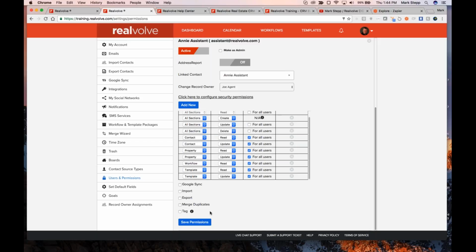So if you weren't able to type in before, it could be because your administrator didn't give you permission to create your own tags. So that's something to check. Have your admin or your account owner go into the users and permissions section in the settings area and give you rights to tags.